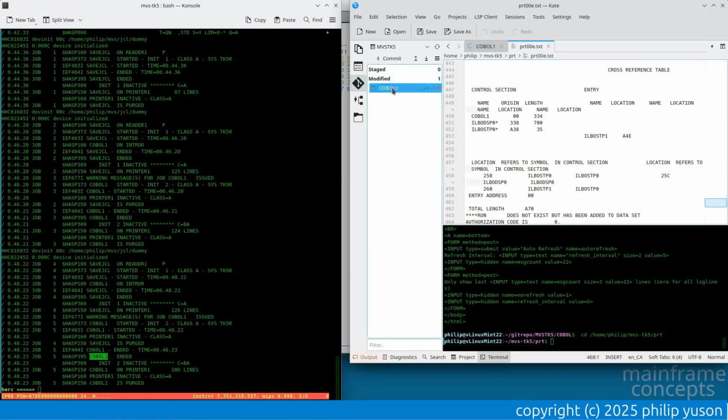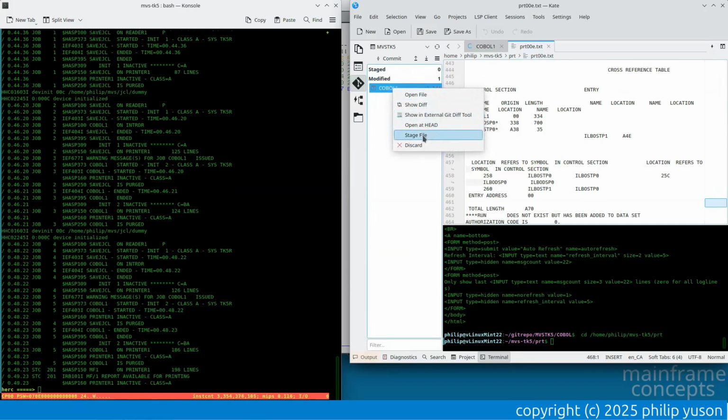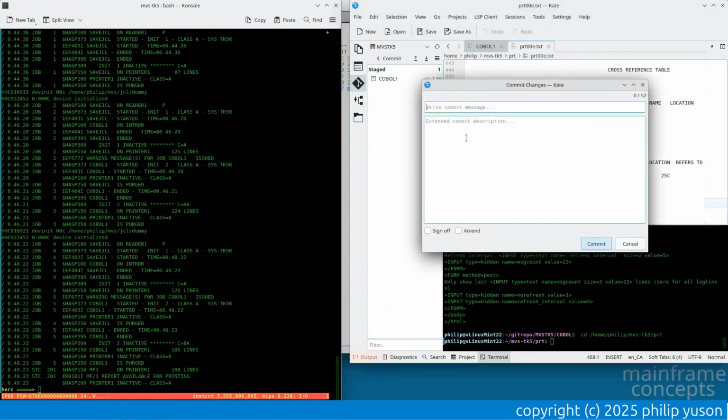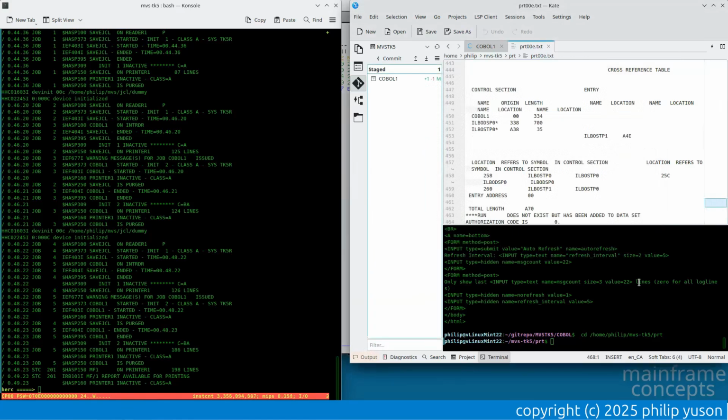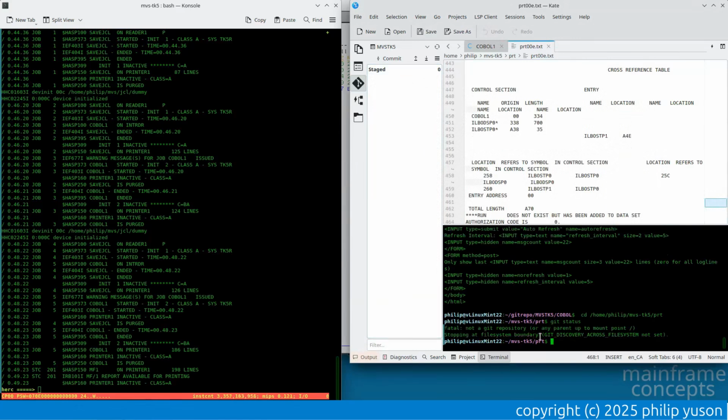Now for the interesting part. We will save the code we were editing to the GitHub repository. We first have to stage it. Then commit it. We check the status. And then we push the update to the remote repository. Looks like I was not in the right directory. Let's fix that.